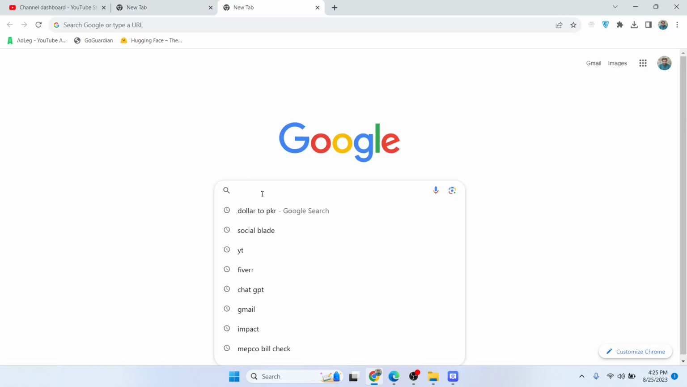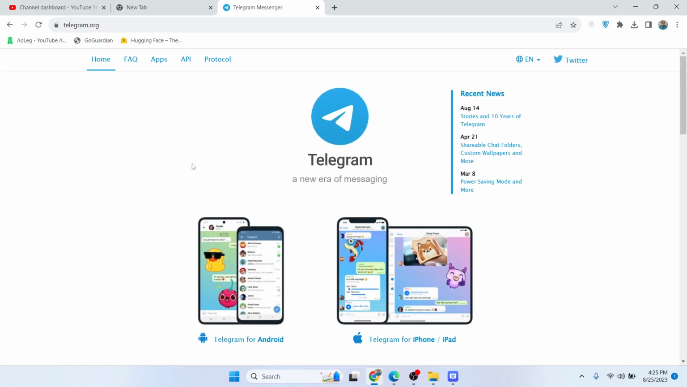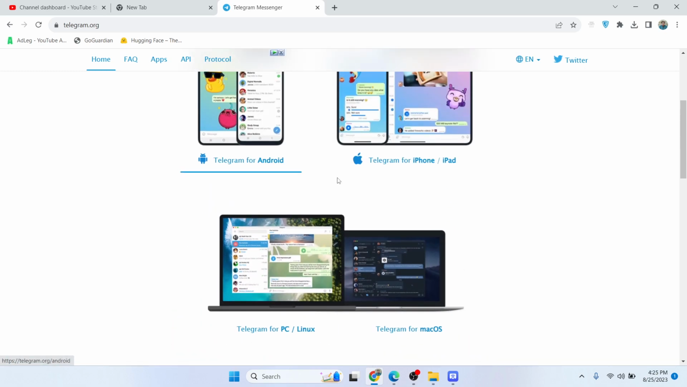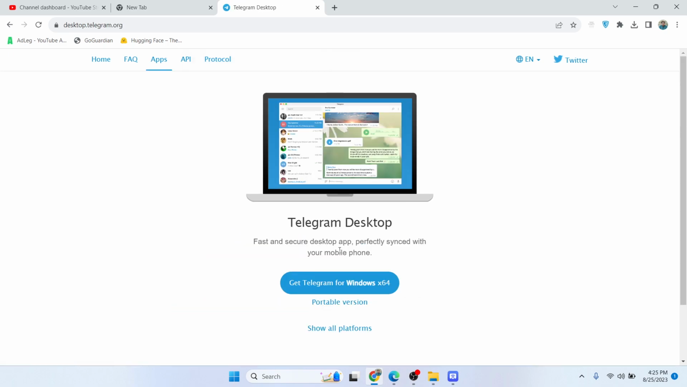So the first step you simply need to do is to search on Google telegram.org, hit enter. So here you can see Telegram Messenger. Here you can see Telegram for Android, iPhone, iPad, Telegram for PC. Click on that. And here you can see get Telegram for Windows. Click on this version.